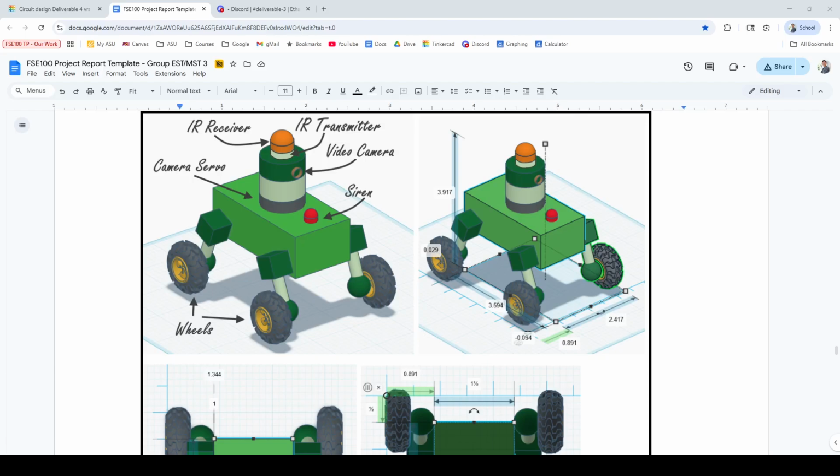Hello, this is a recording for the simulation for my bot. I thought real quick we'd look at the 3D model. I just wanted to highlight that this is what the bot would look like.